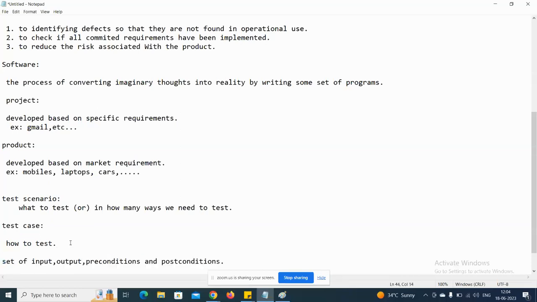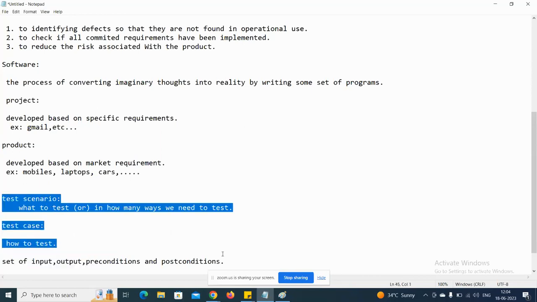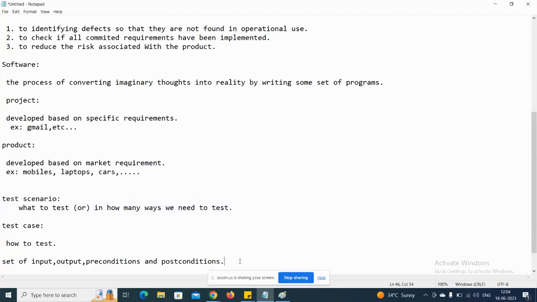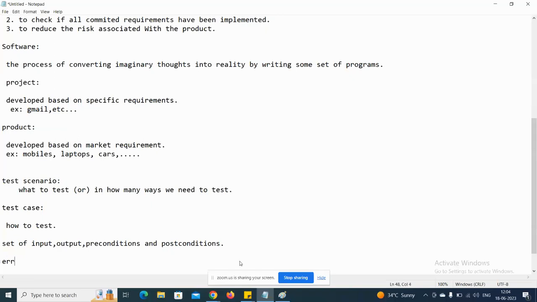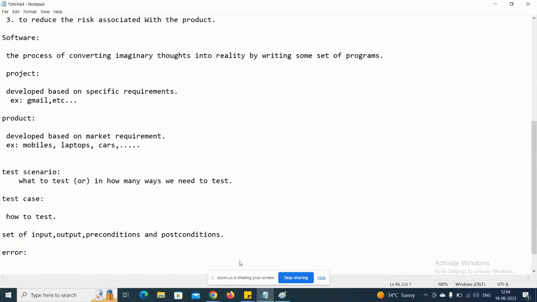Clear, everyone? What you are testing, and how to test, is nothing but the steps you are following to test the scenarios. Clear, everybody? Yes. So these are basic terminologies that you will be following in testing. In the next session, we'll discuss the differences between some more terms.